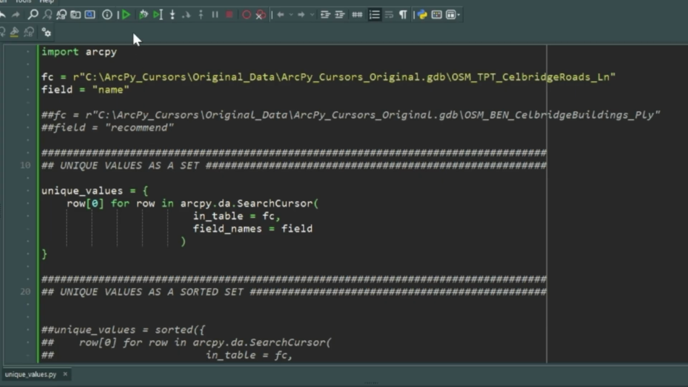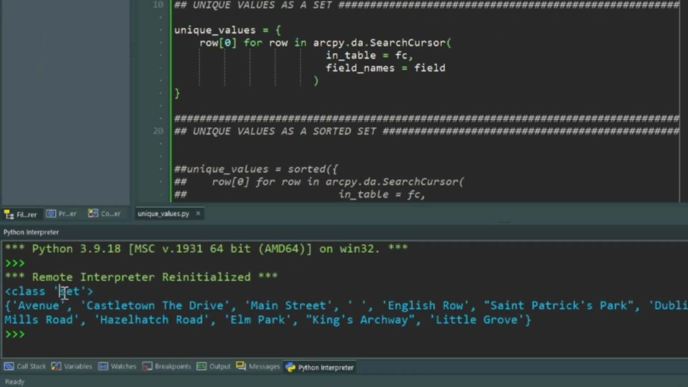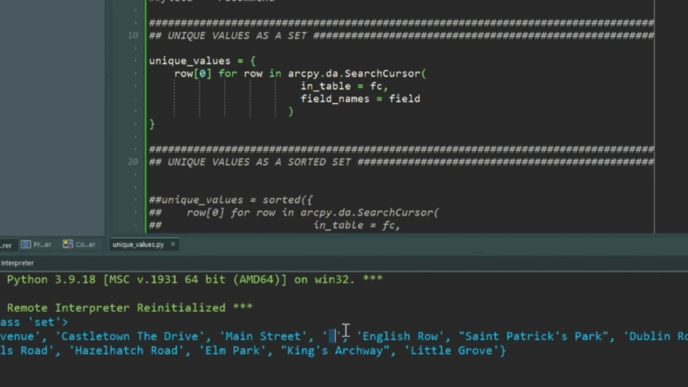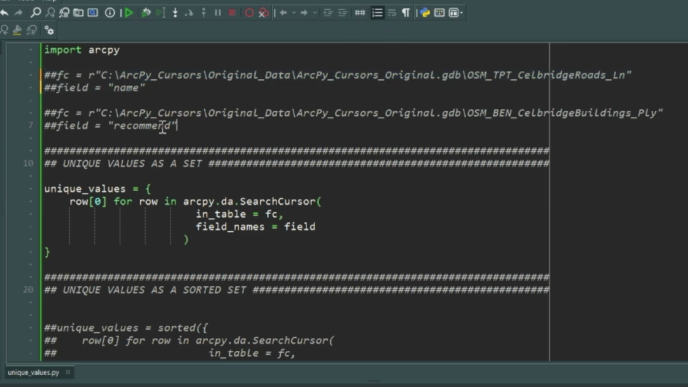Let's run the script. And we can see we were returned a set, and our set is an unordered list of our unique road names. We can see we have an empty string in there. Not quite an empty string, it is a space. Let's now run that for the recommend field from our Selbridge Buildings.